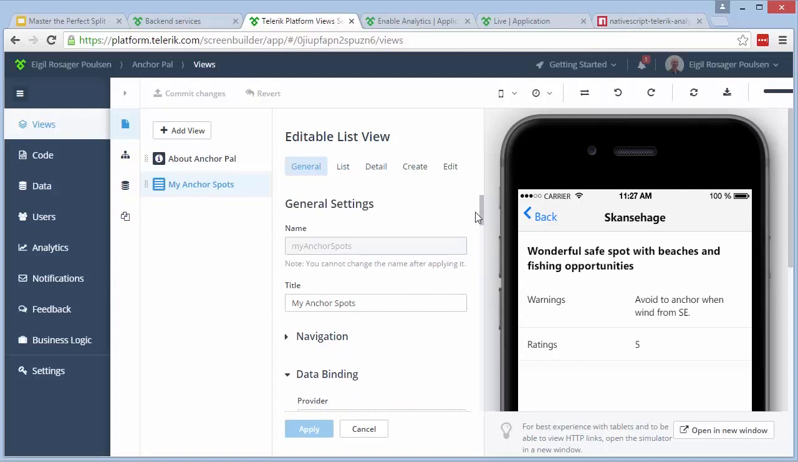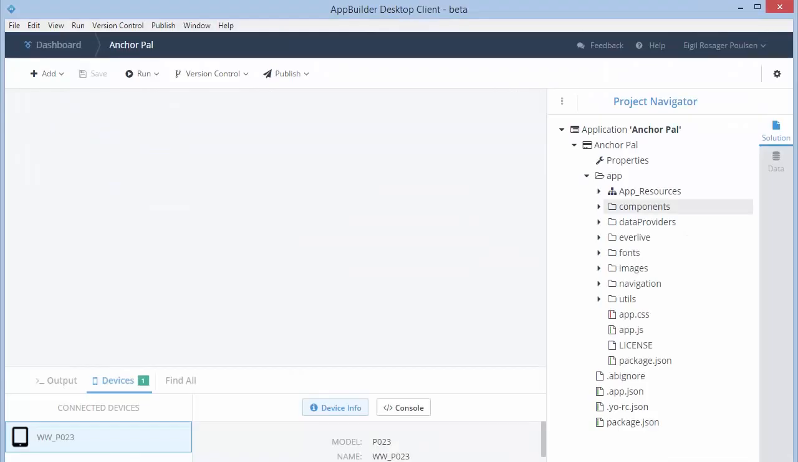Let's take a quick look at how the code looks once it's been generated. So basically you just specify the views here, the elements that you want to be visible on the different views, and the navigation between the views. And then you apply, and the code is being generated. So let's jump into Proton, the new app builder client, and see what's happening behind the scenes.